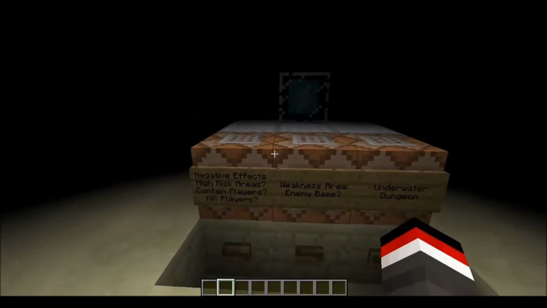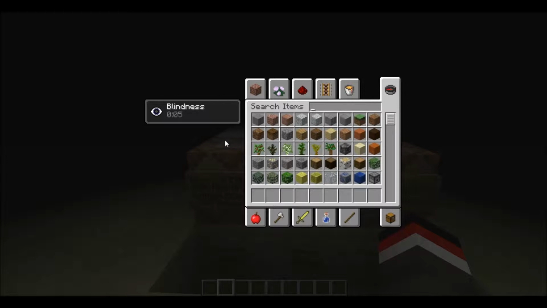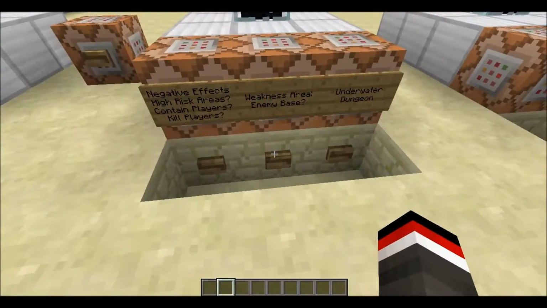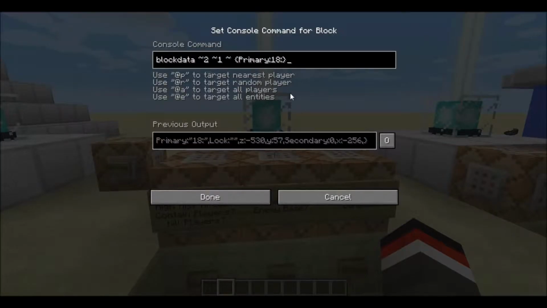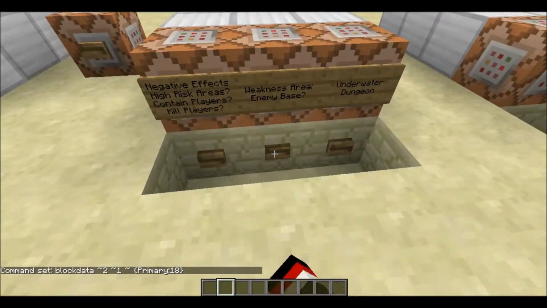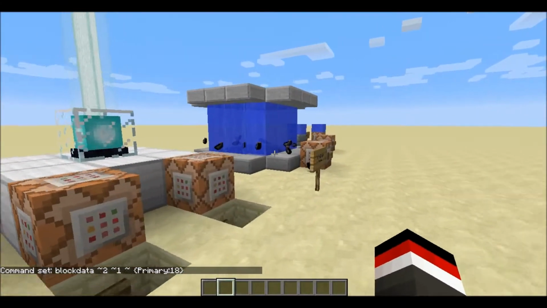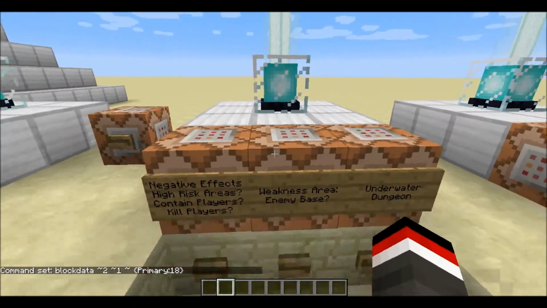So let's do this, and my blindness should start wearing off. Come on, blindness. 2, 1, and I should get weakness. Where's my weakness? Oh, that doesn't need to be there. Weakness. Weakness, please. Give me weakness. Thank you, I'm now weak. I'm so happy. And lots of dead squid over there, which I'll explain in a later video.